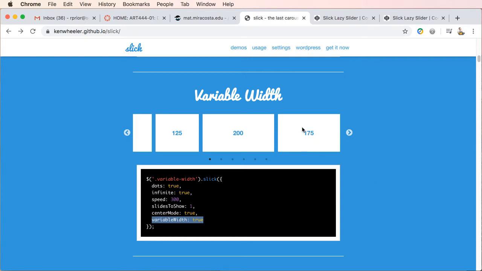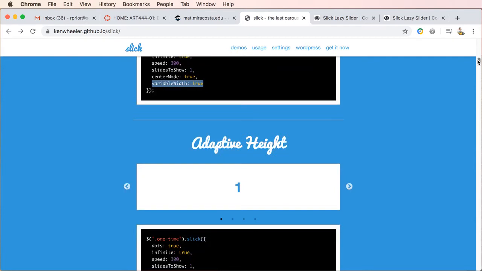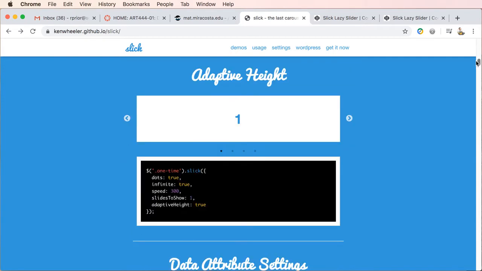Now, my guess is here it's probably best to keep the heights of all of the images the same if you're using the variable width, but this is something you might want to explore. Now, you could work with adaptive height. Adaptive height will allow you to have content of different heights, but a caveat here, I believe, is you have to set the slideshow to 1 for this to work correctly.